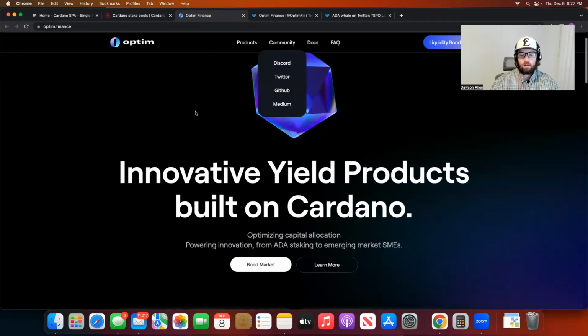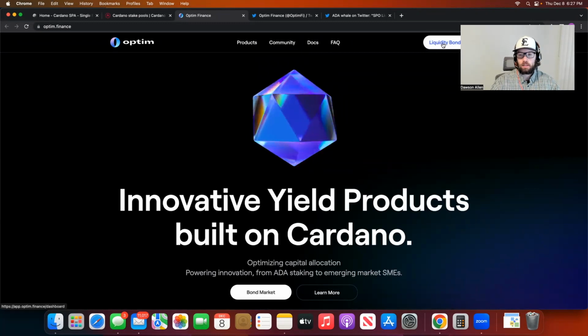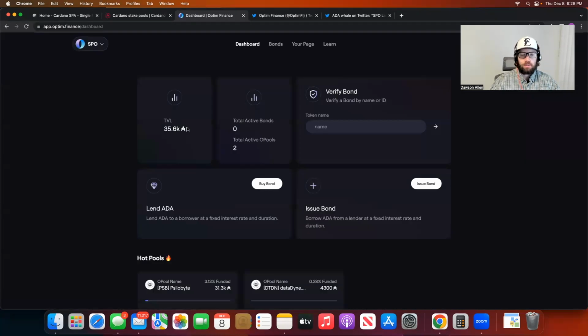Now, this is the Optim Finance website. If you want to go to their dapp, you want to click liquidity bonds. My face is kind of covering it a little bit right here. This is how you get to the dapp, liquidity bonds in the top right corner. So this is the mainnet Optim Finance, their dapp application on Cardano.